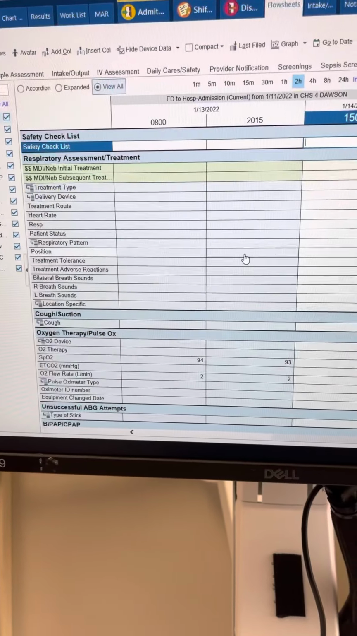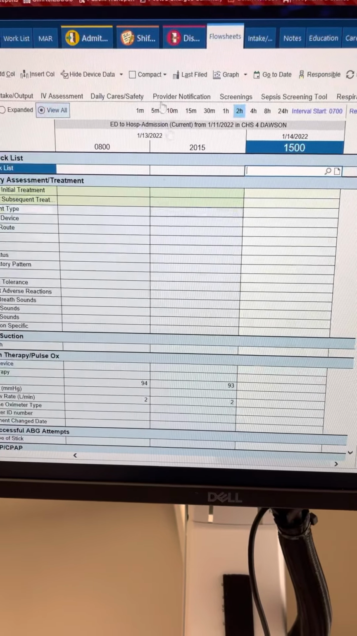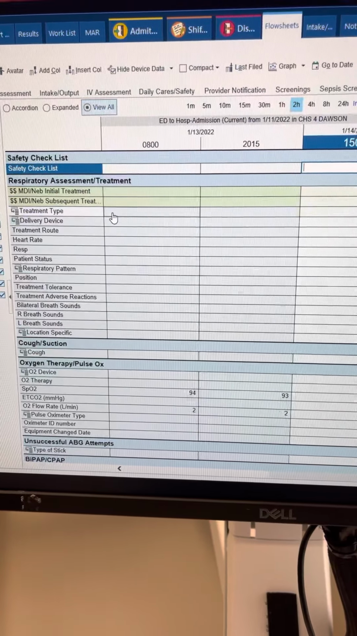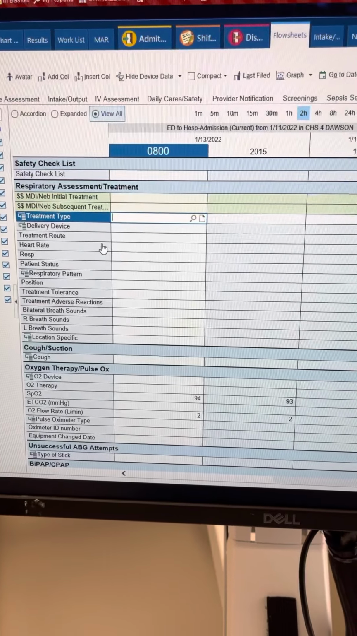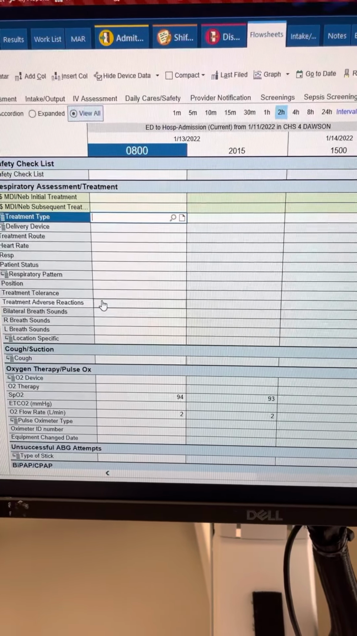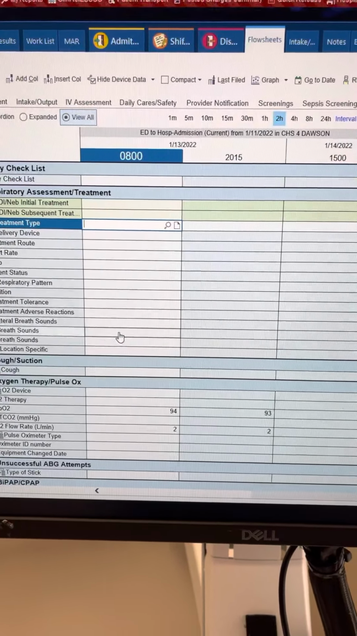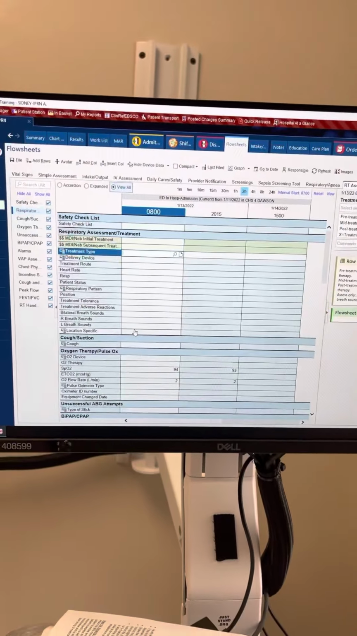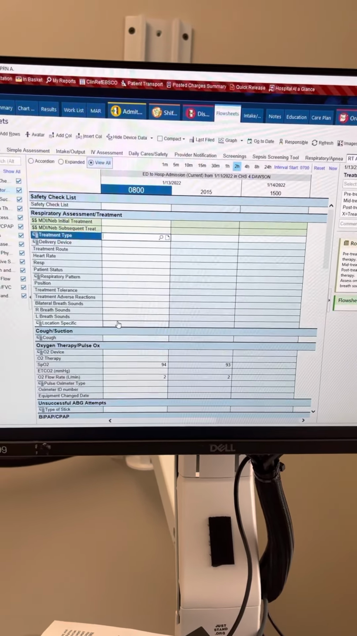So when you go into that flow sheet, it's going to ask you to add in, just like we would with any other entry, the time that you did the treatment. It's going to want to know whether it was the original treatment, the initial, or a subsequent. What kind of delivery device, the route, heart rate, respiratory rate, patient status, how they were positioned, how they tolerated it, and what their breath sounded like. It will walk you and prompt you through each of these. You need to do this prior to administering the treatment and after administering the treatment. Once you have given this treatment and entered this flow sheet in, it should then show up every time you log into the patient's chart.